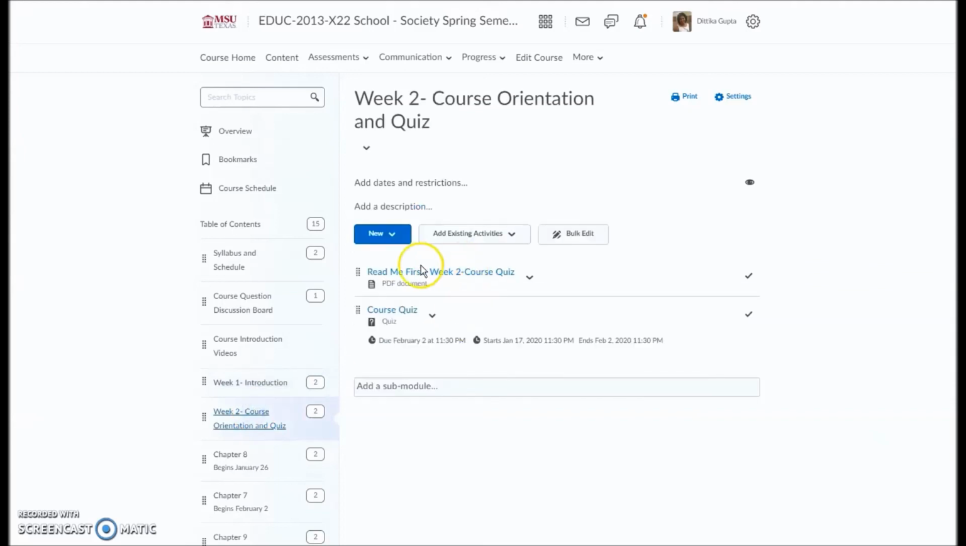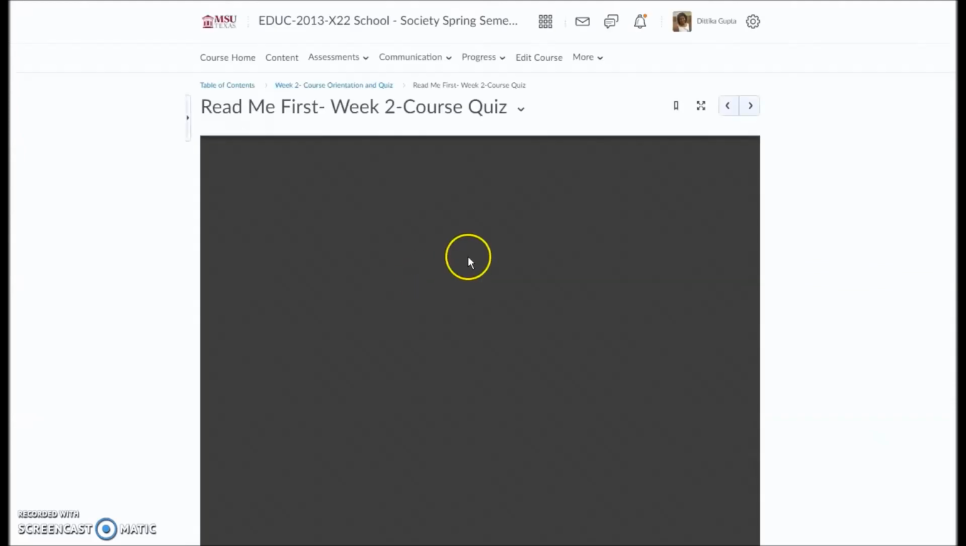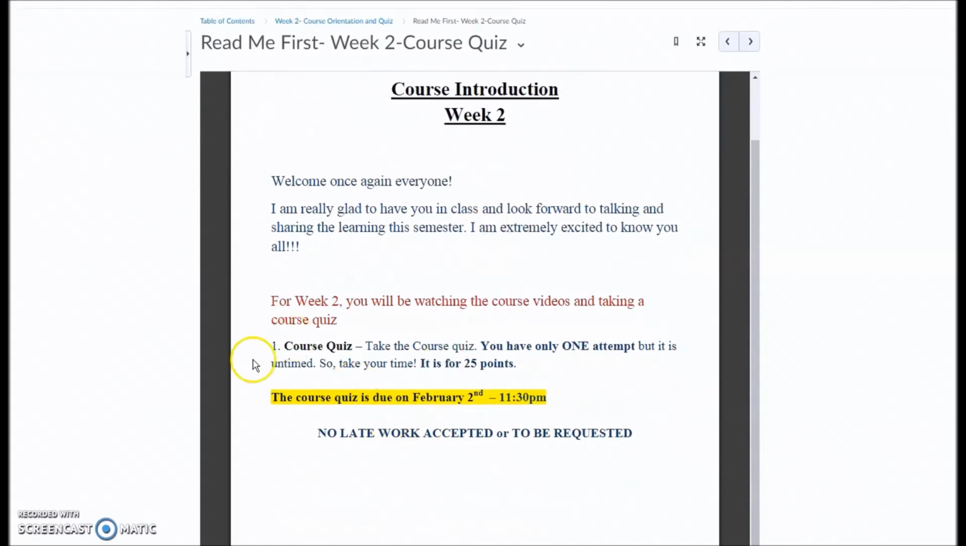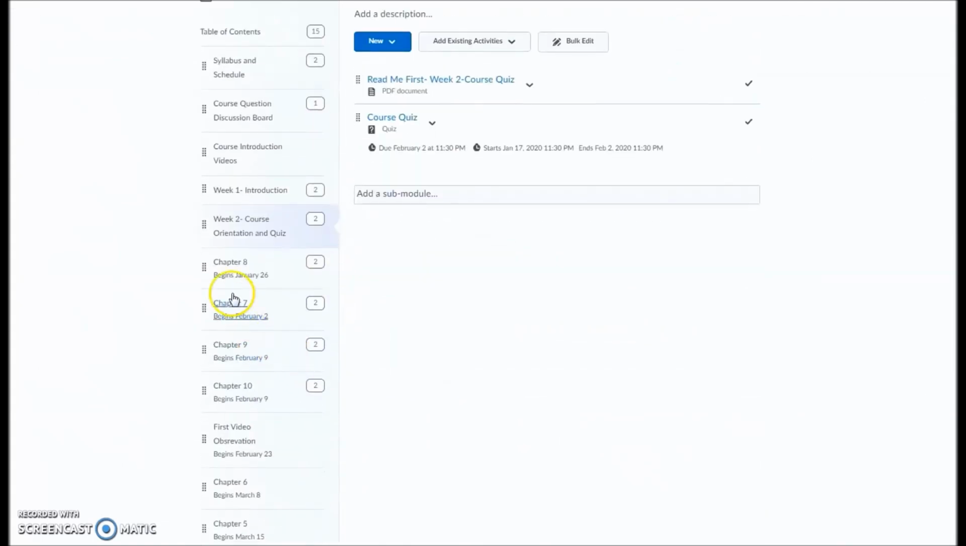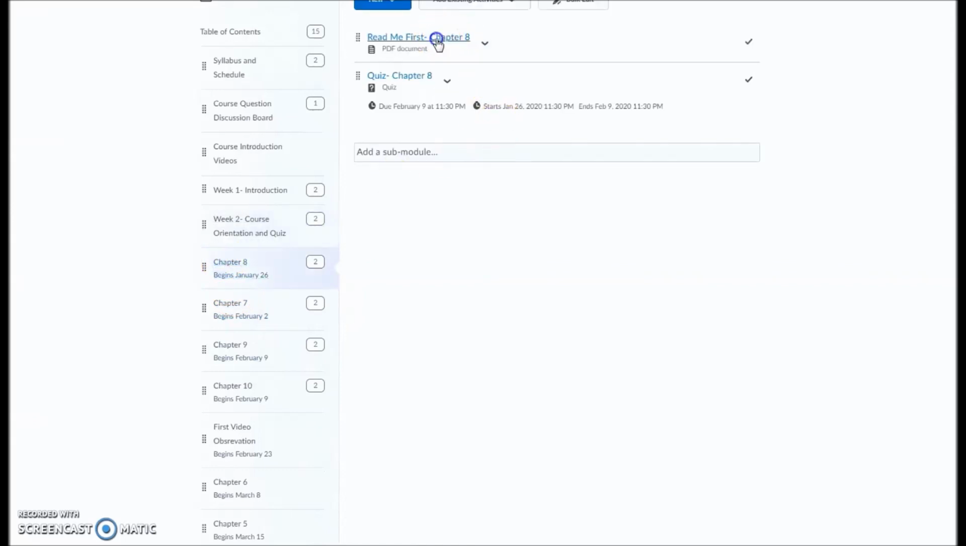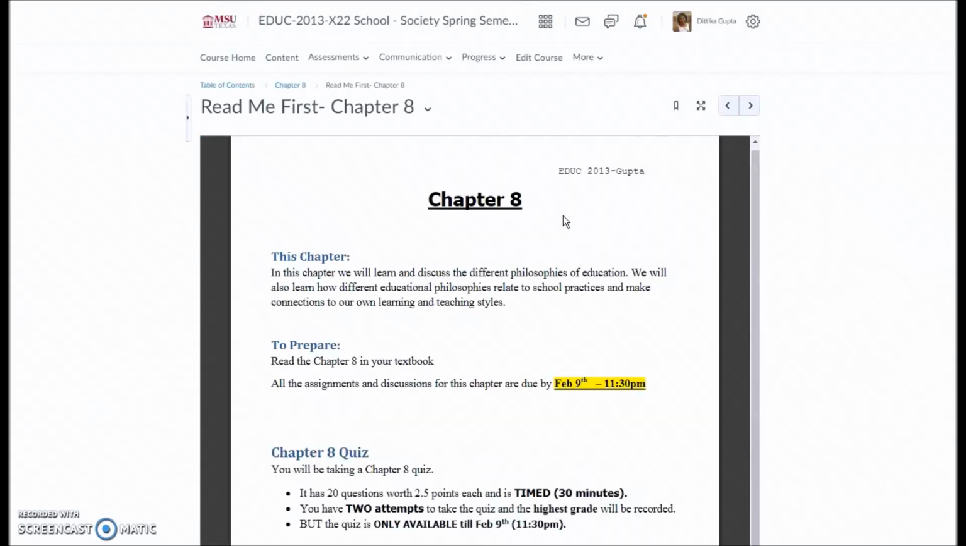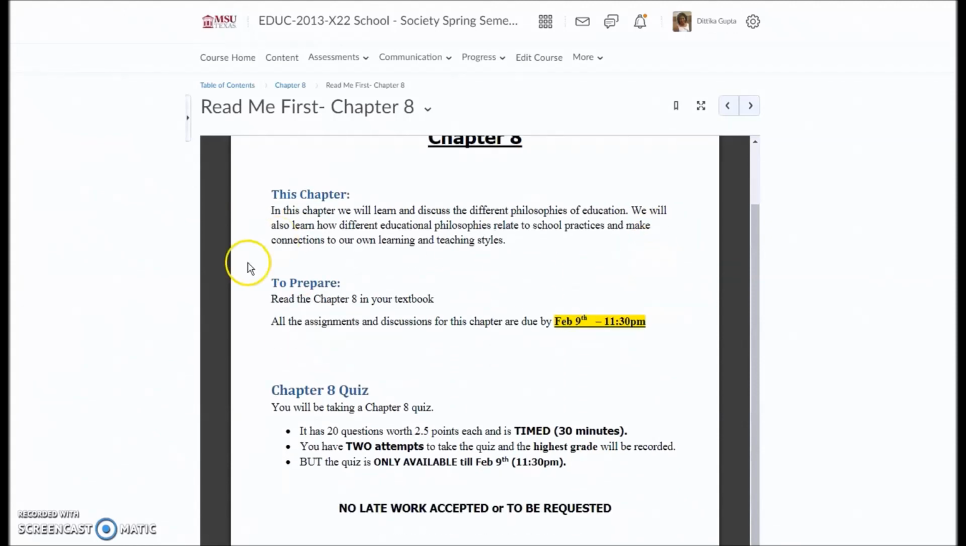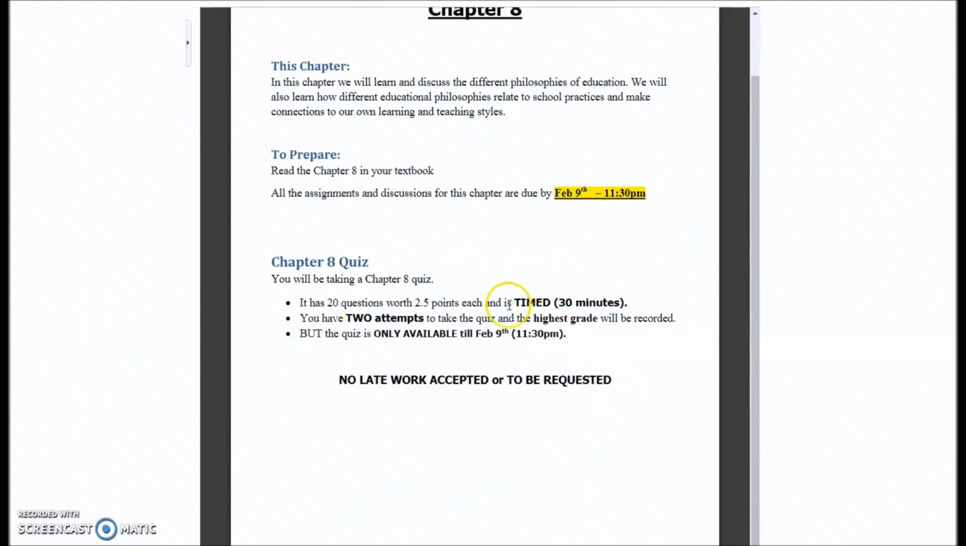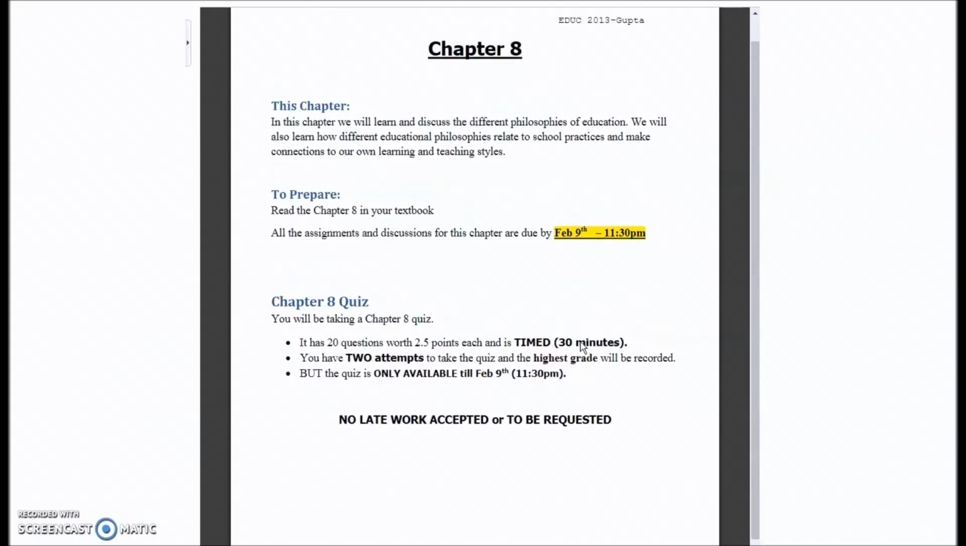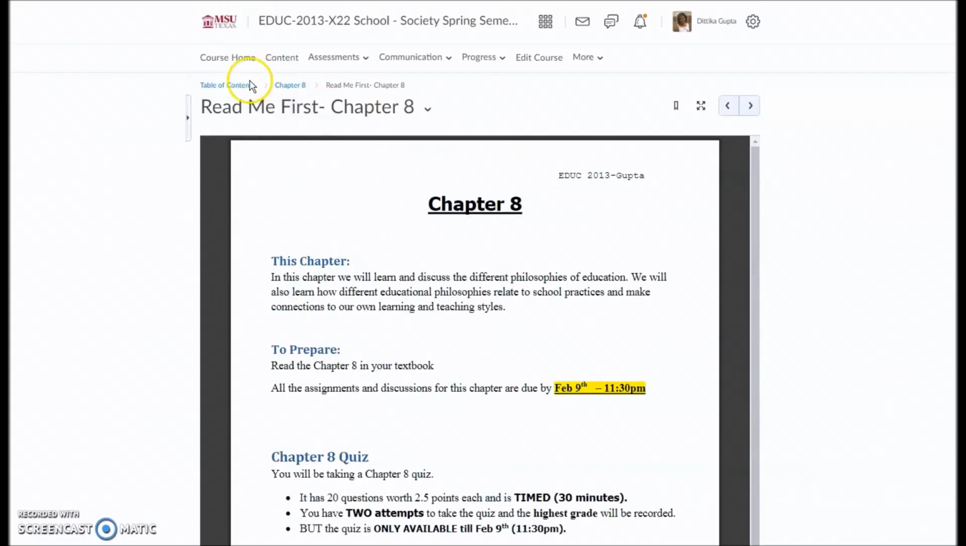And what you have to do is over here. When you go to week 2, you open up your read me first for week 2, which tells you that this is what you have to do. How many points is it? How many attempts is it? And when is it due? The same thing when you go to chapter 8, you're going to see read me first. You open it up. It tells you what you are doing in this chapter. When are the assignments due? And then the course quiz that is due. What time it is, how is this course timed, 2 attempts by February 9th. So all of this is already available.